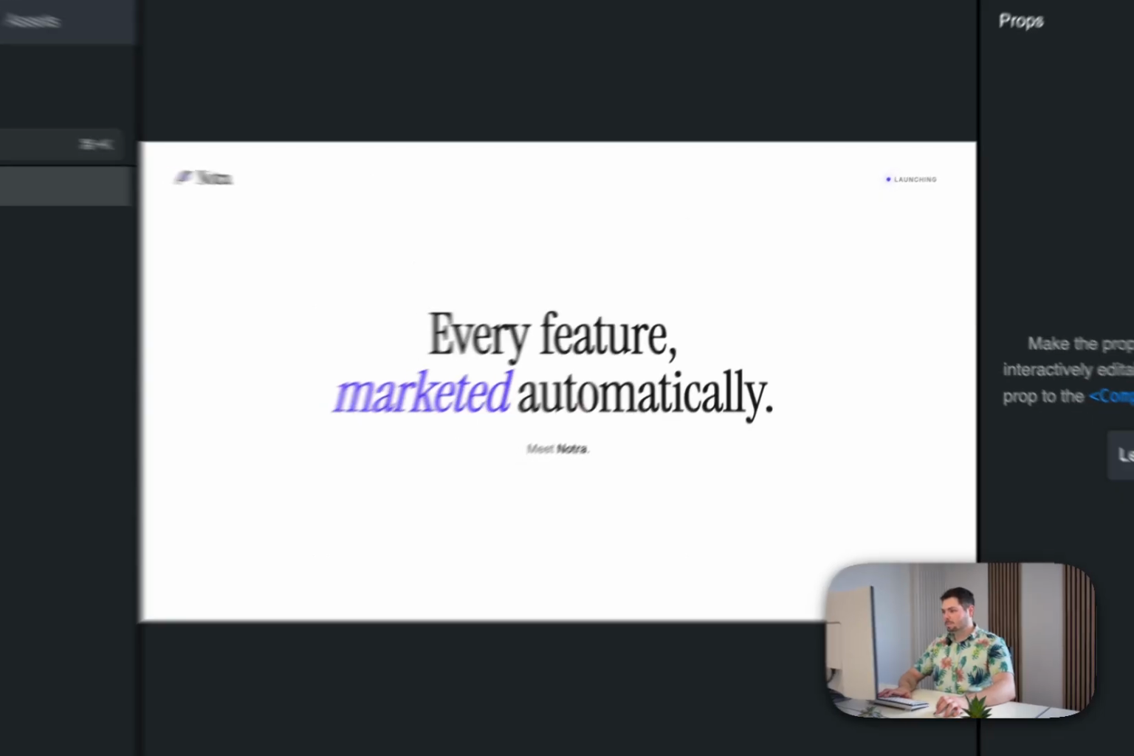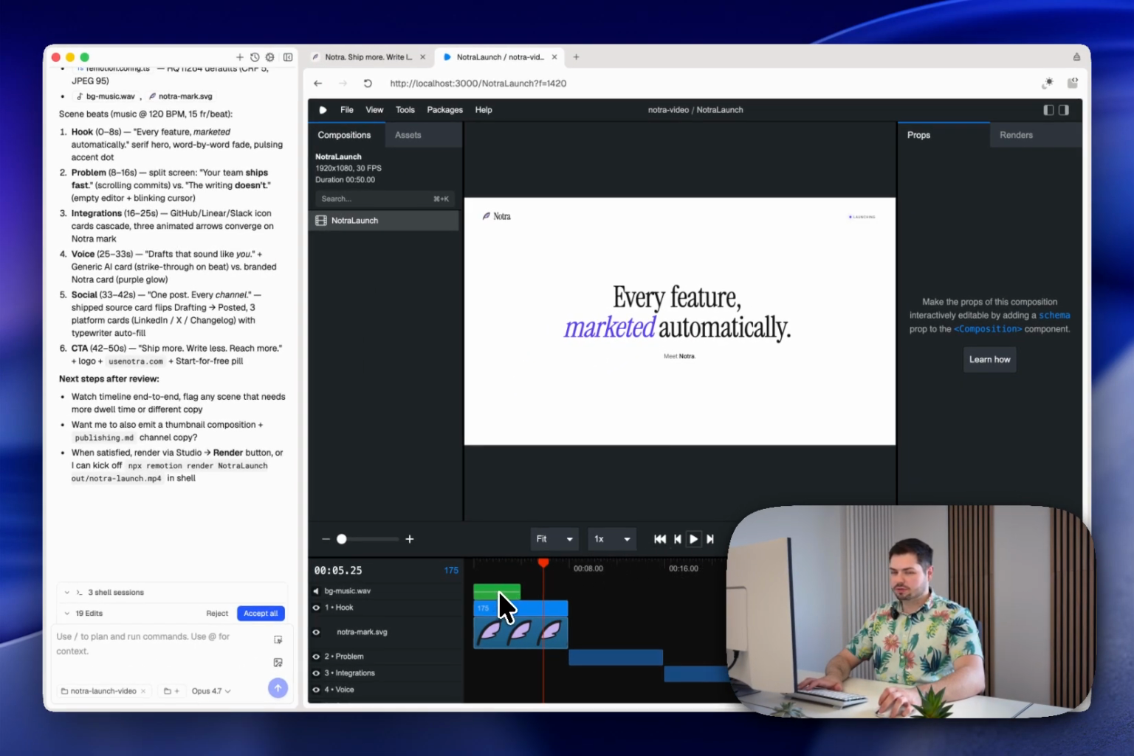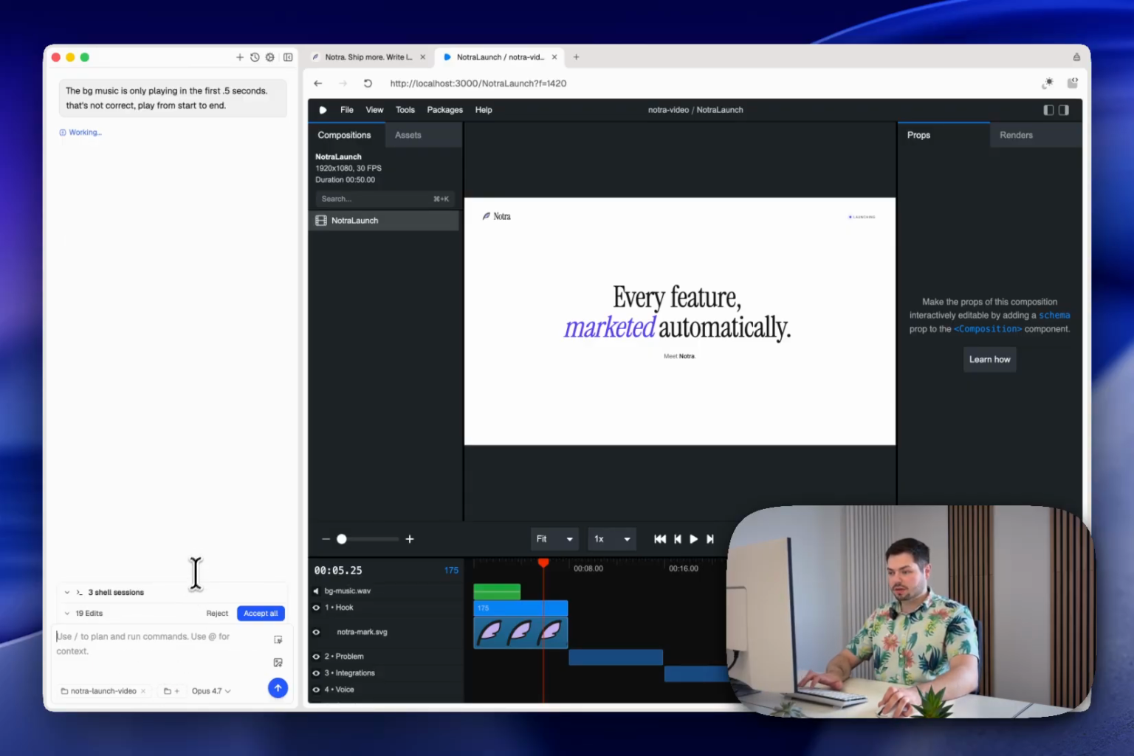Okay. Now the first thing I noticed is that the background music faded out, or the end of the music was played instead of the track being played for the whole duration of the video. So what I'll tell it is the BG music is only playing in the first 0.5 seconds. That's not correct. Play from start to end. So that seems like something it actually skipped or did not see.